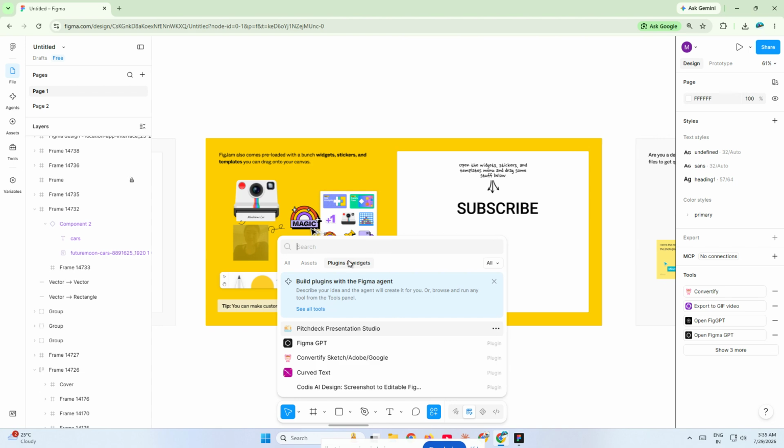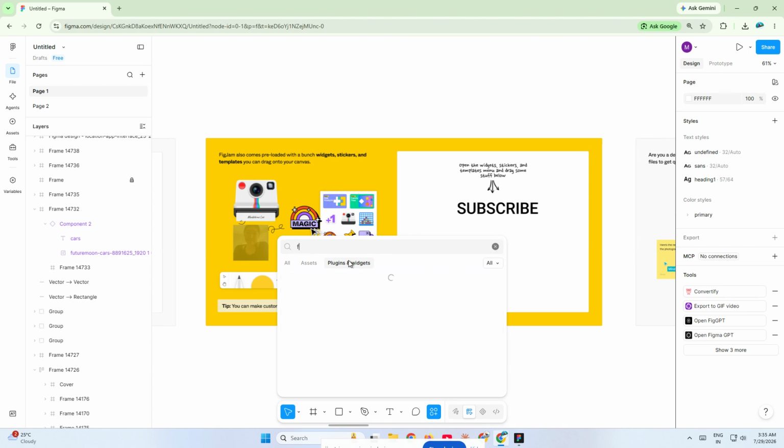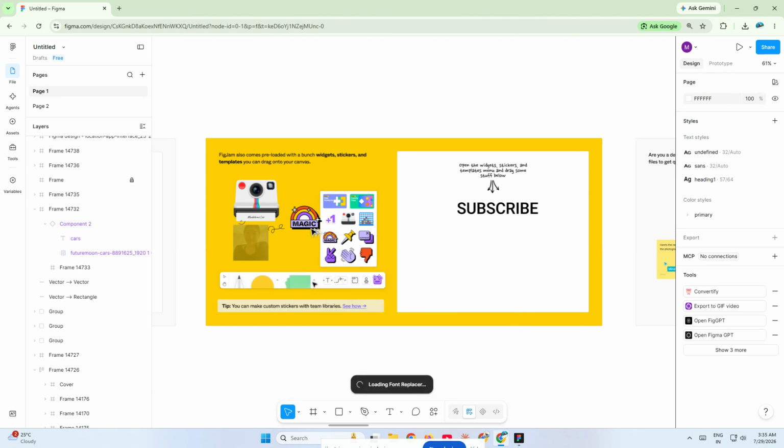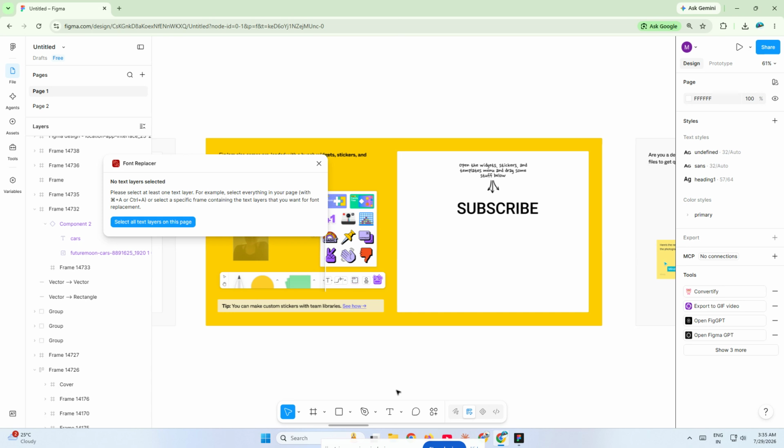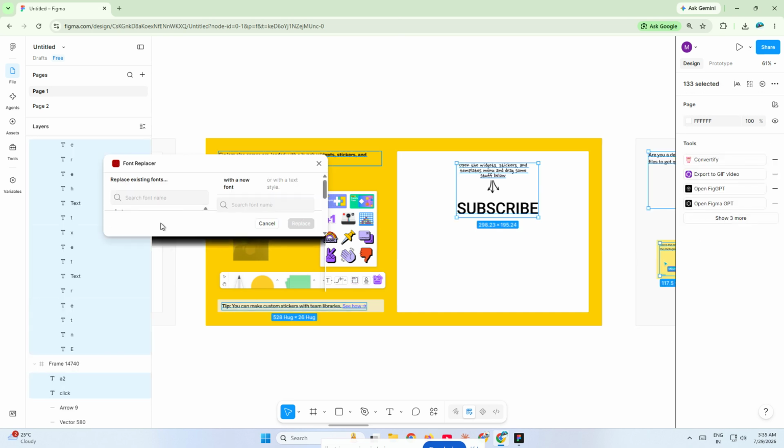From there, you can search for a font replacement plugin. A popular option is a tool like Font Replacer. Type the plugin name into the search bar, then run it once it appears. If you've never used it before, Figma may ask you to install or allow the plugin first. Go ahead and approve that so you can continue.